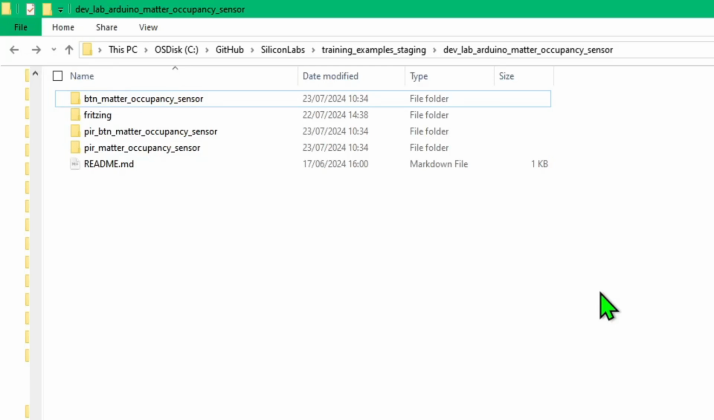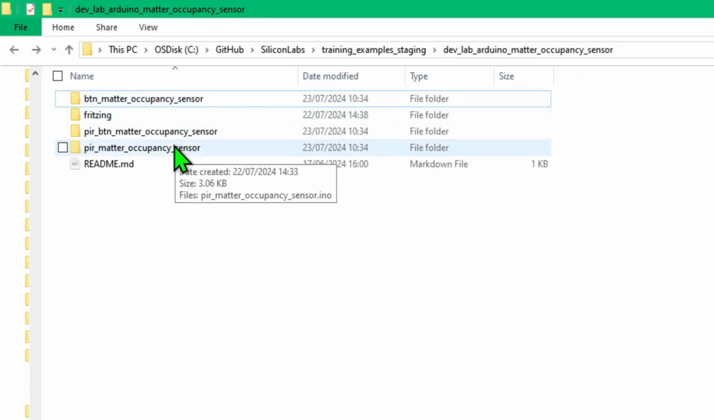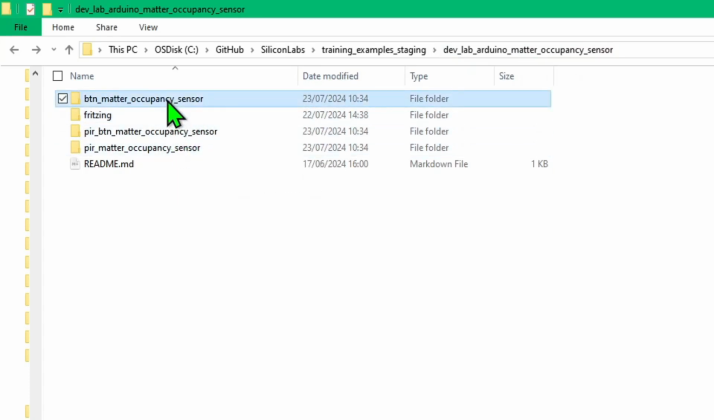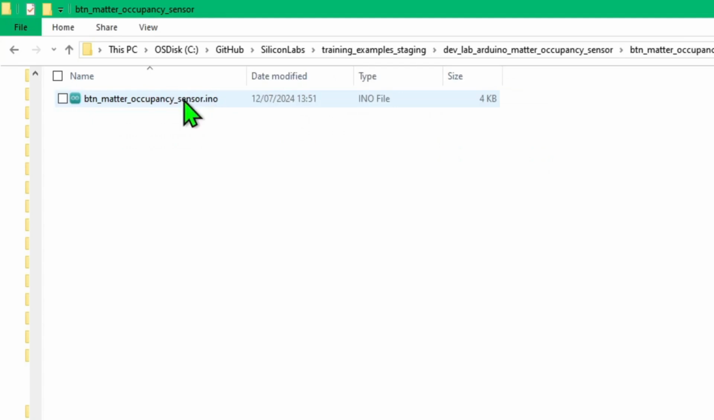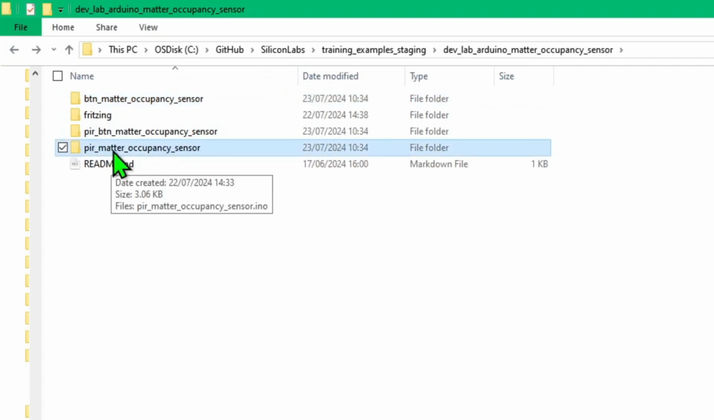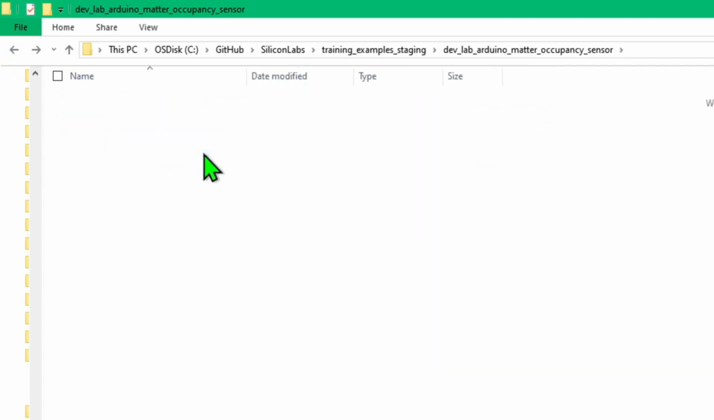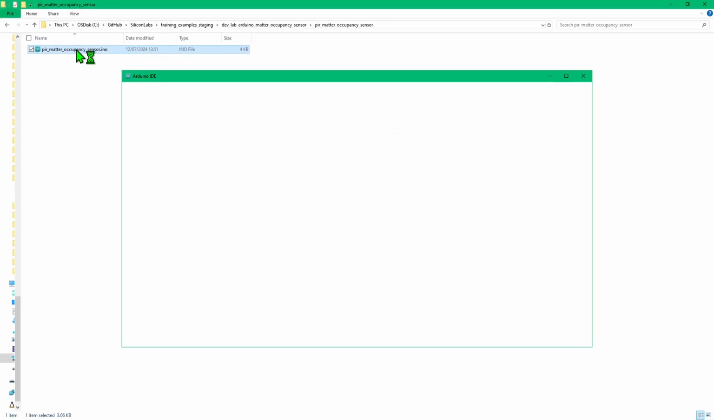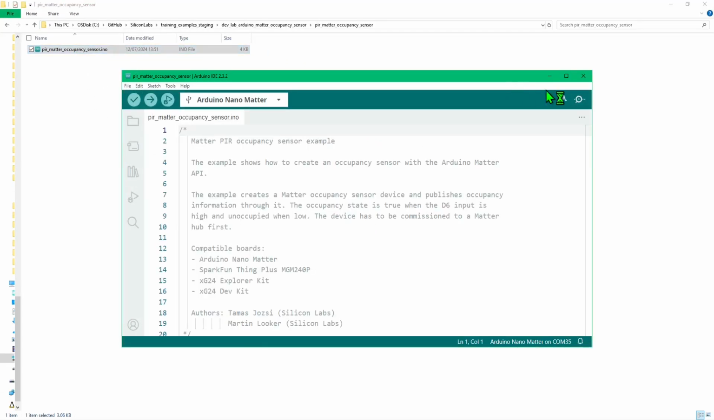Let's dive straight in. I have the DevLab Arduino Matter Occupancy Sensor folder open from the files downloaded from GitHub. From here, you will need to open the appropriate folder for the setup you are using. If you don't have a PIR sensor connected, go into the BTN Matter Occupancy Sensor subfolder and open the .ino file from there. If you are using a PIR sensor, open the .ino file from the PIR Matter Occupancy Sensor folder. This is the version I'll be demonstrating today, but we will take a look at both versions of the code.